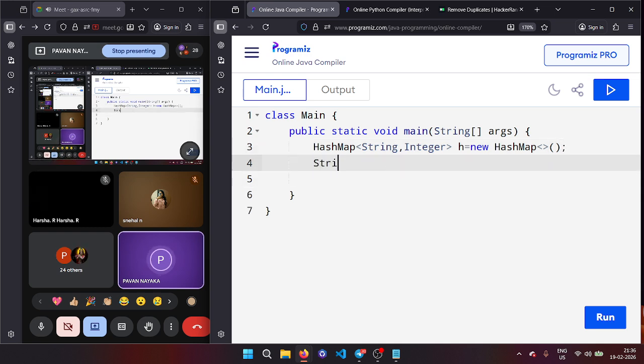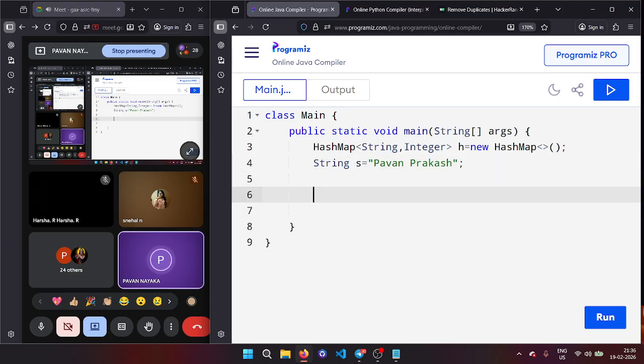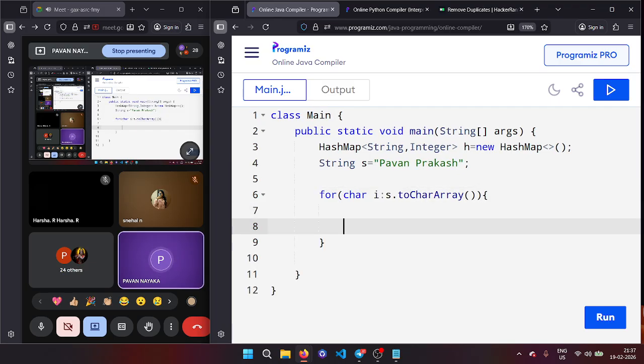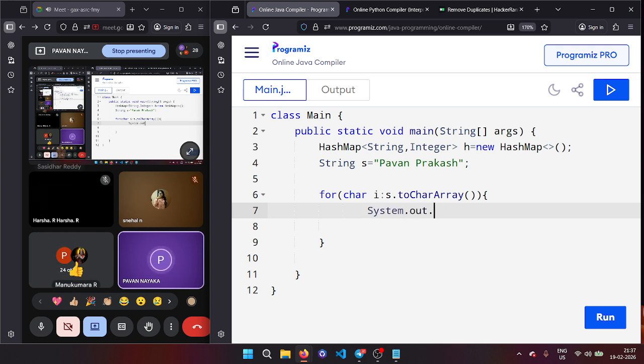Let me take a string. String s is equal to Pavan Prakash. I want to load it into the hash map. Is it clear? So shall we start loading it? See here, I cannot write for string, you already know. I have to write for char I in s dot toCharArray. For char I in s dot toCharArray, what can I print? System dot out dot println of I.